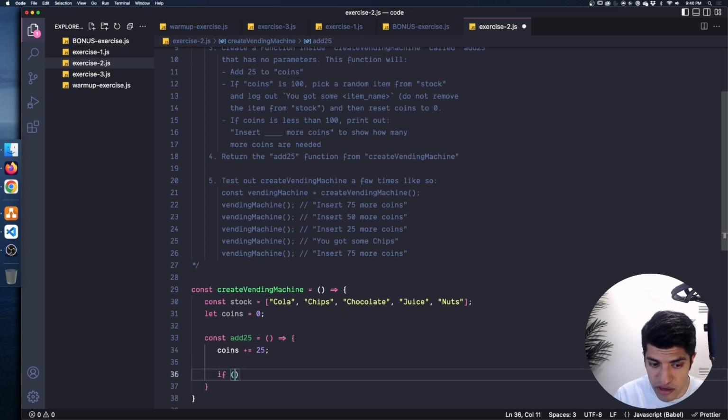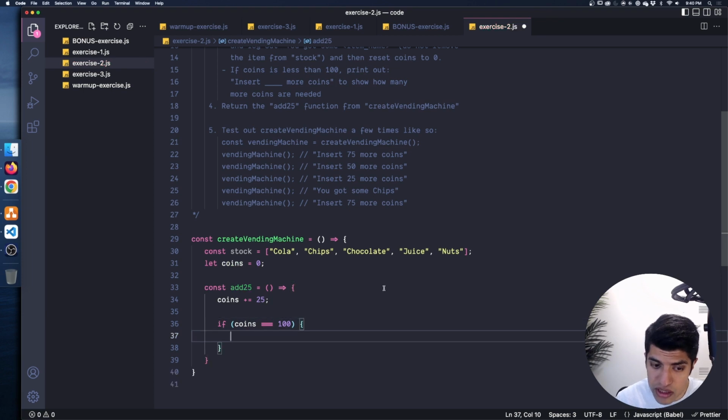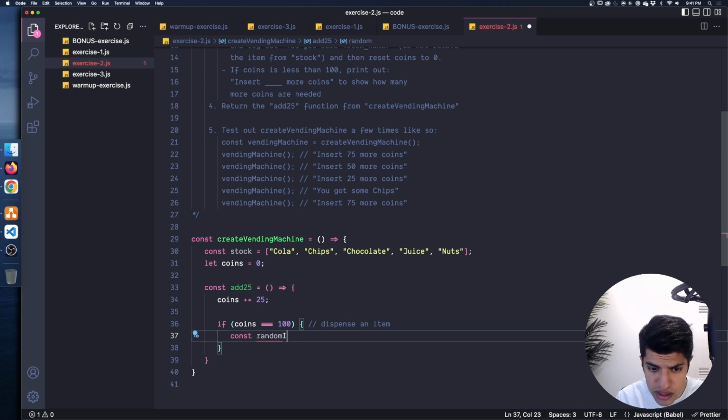So we can say if, so let's do the case where you get 100. So we'll say if coins is exactly equal to 100, right? Then in this case, we dispense an item. So we reached 100, so we dispense an item. So we're going to pick a random item from our stock list. So we're going to say const random index. I'm going to generate a random index between 0, 1, 2, 3, and 4.